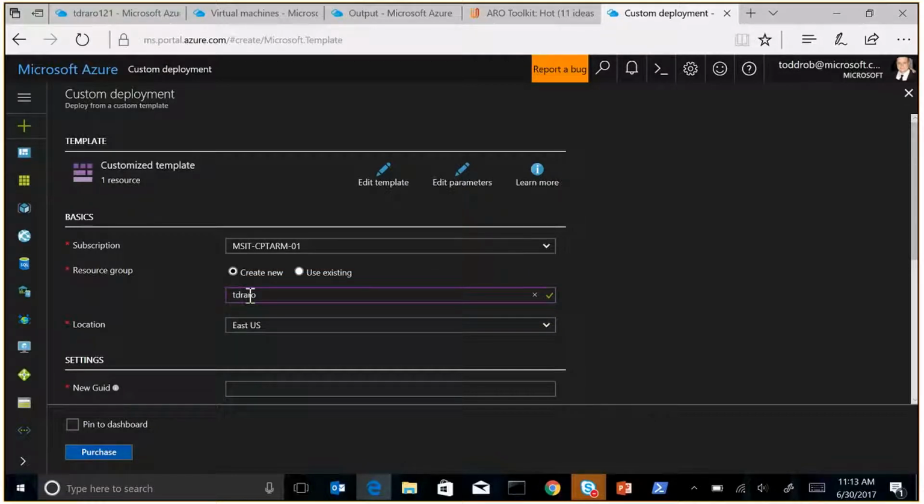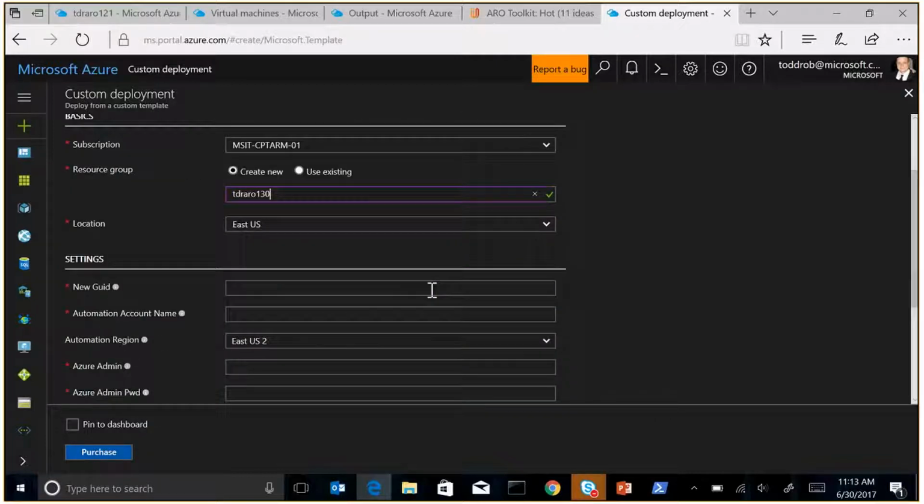So let's just pick a new resource group. And we won't spend a tremendous amount of time on this. People have probably deployed an ARM template before. I'm just putting in some parameters here. This is what my Azure Automation account name is going to be.